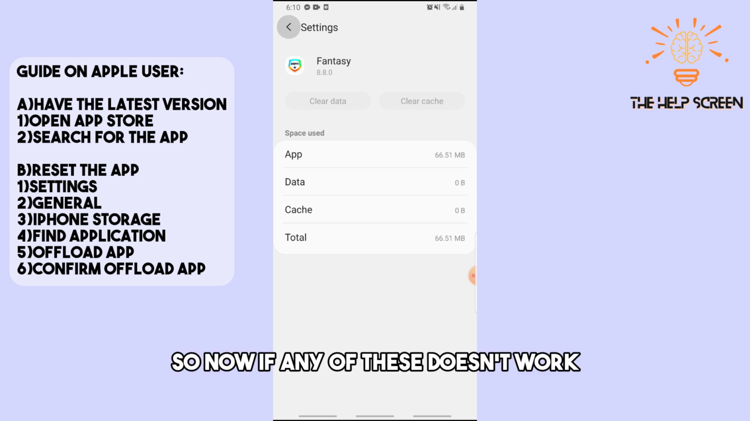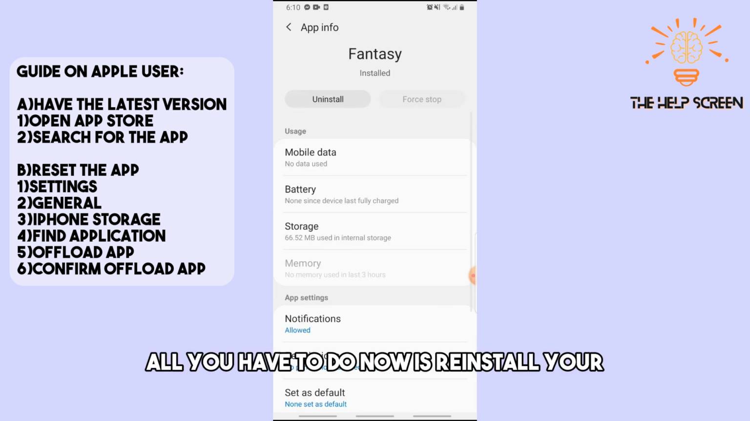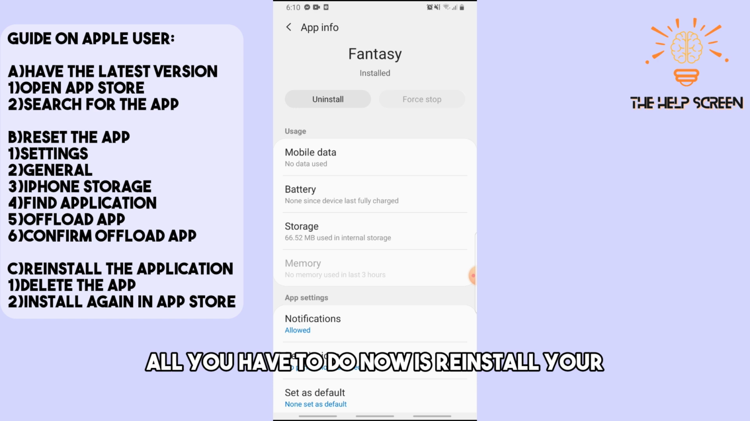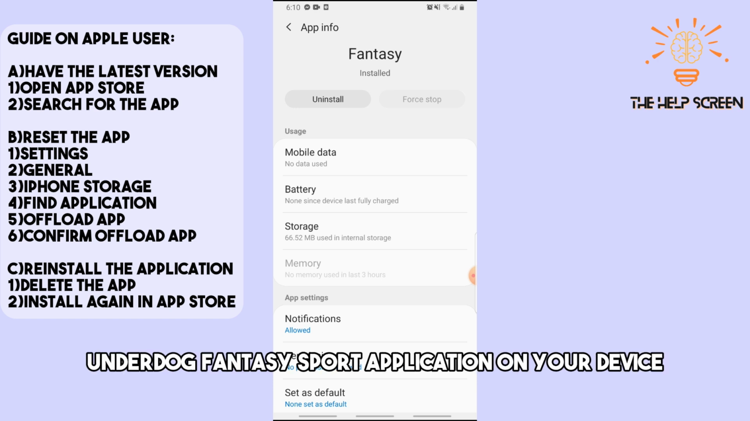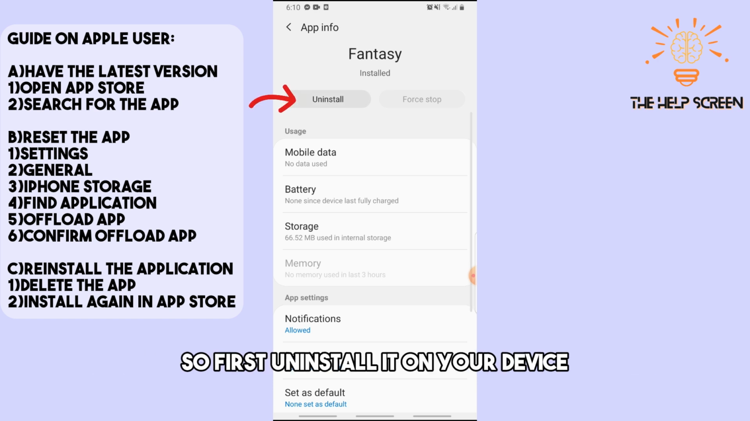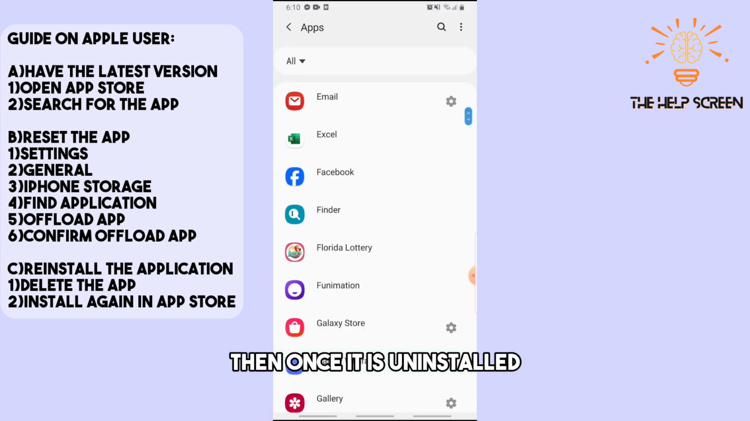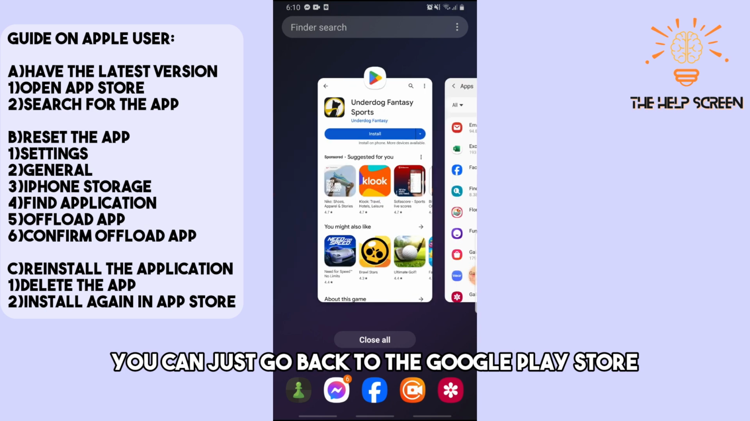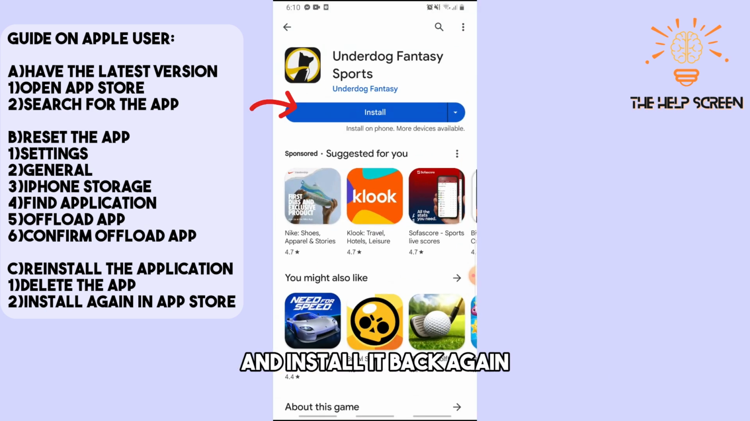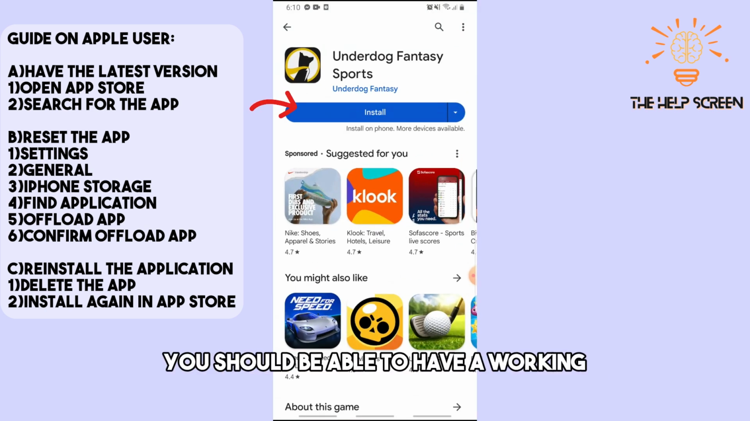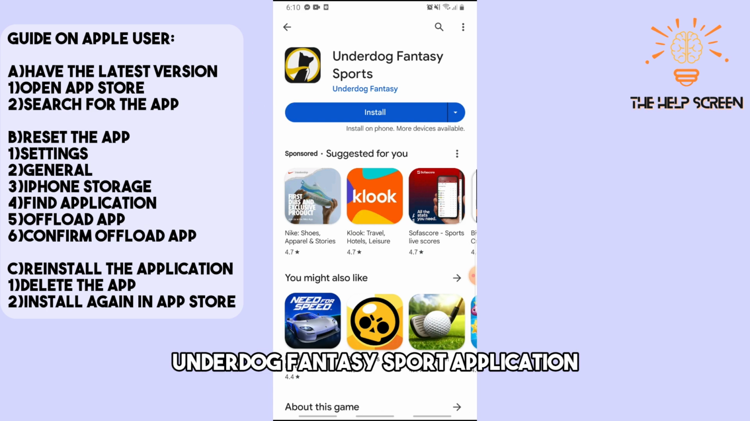So now if any of these doesn't work, all you have to do now is reinstall your Underdog Fantasy Sport application on your device. So first uninstall it on your device. And then once it is uninstalled, you can just go back to the Google Play Store and install it back again. And then from there guys, you should be able to have a working Underdog Fantasy Sport application.